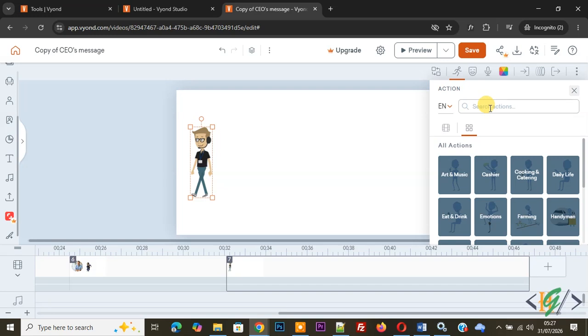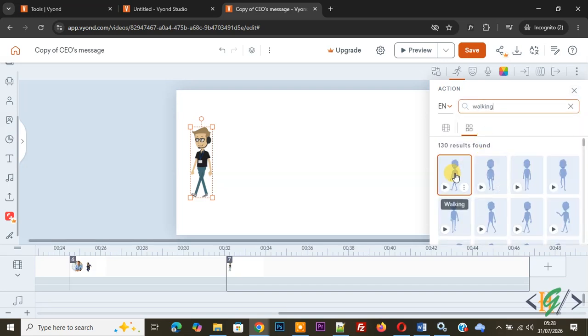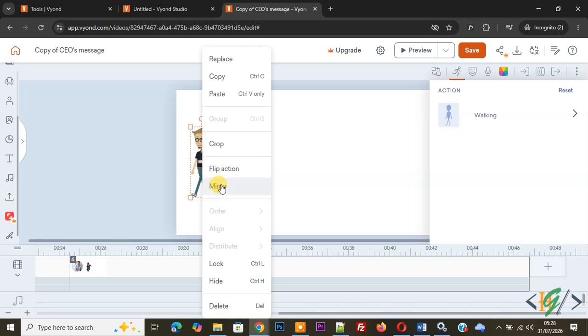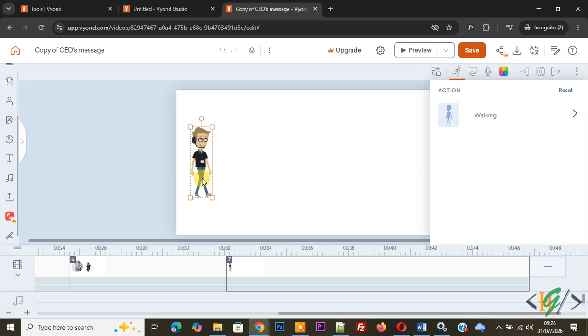So we are going to search walking, so click on it. Now you see multiple actions, walking toward camera, so we are going to select this. So we select walking, but you see the direction needs to change, so we select this, right click on it and then click on mirror and then you see the position change.